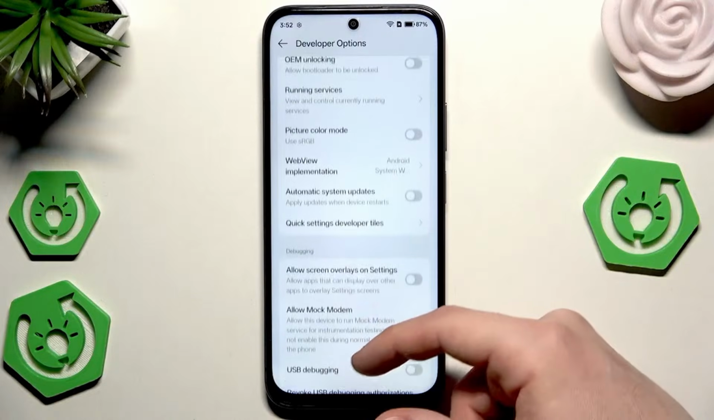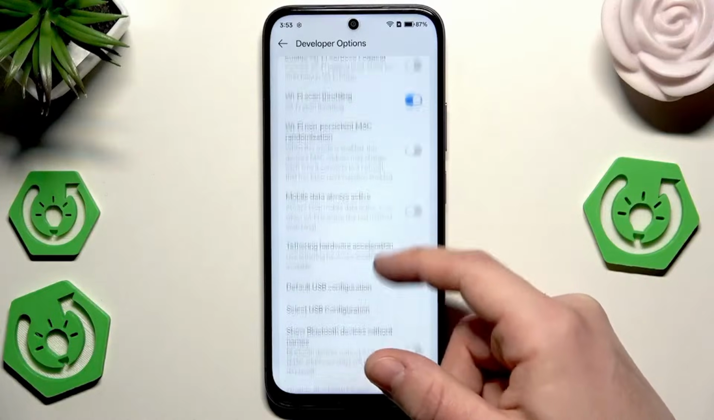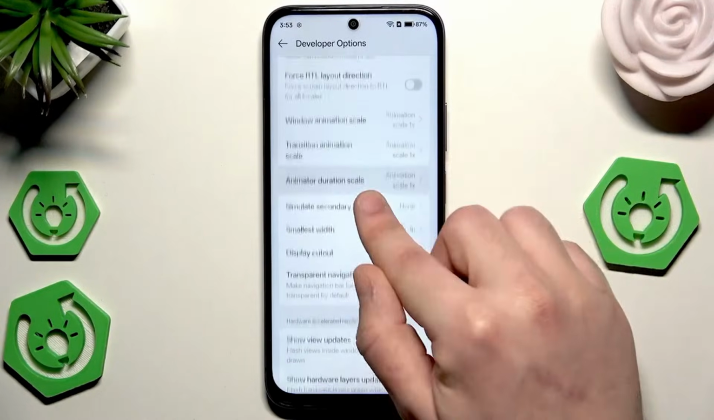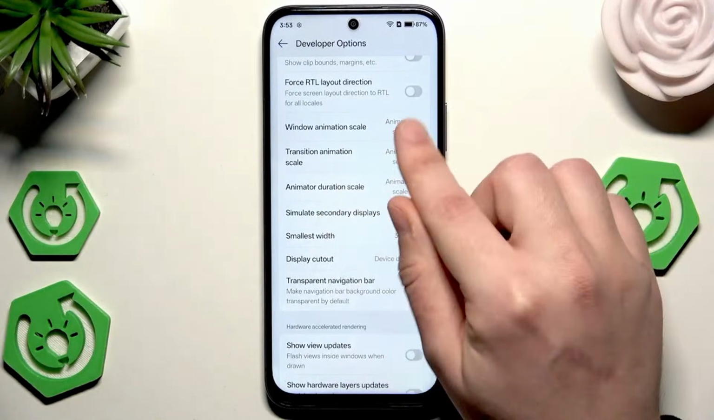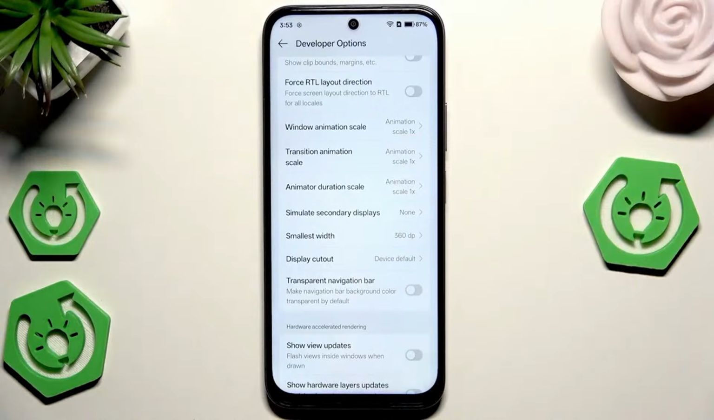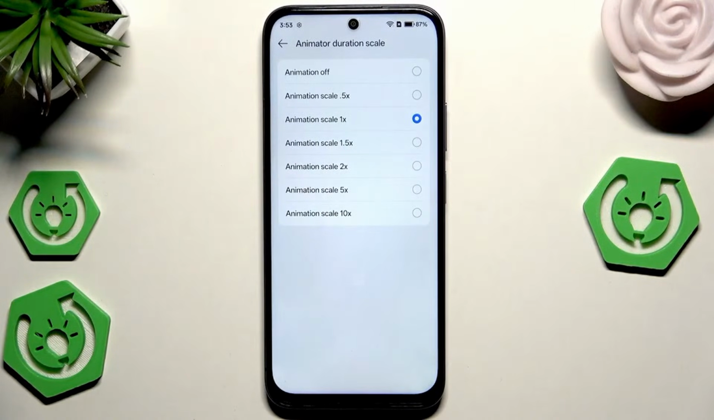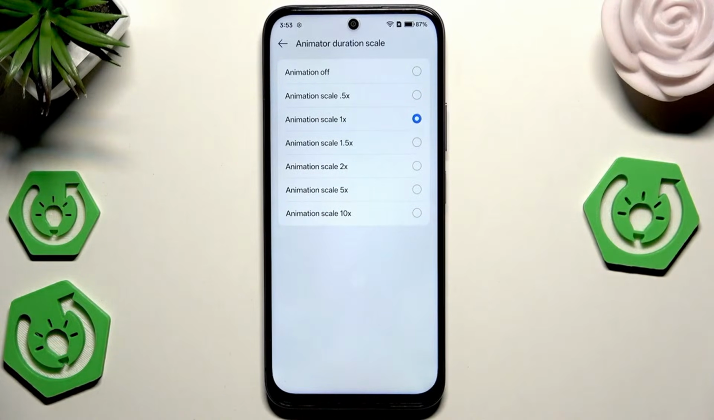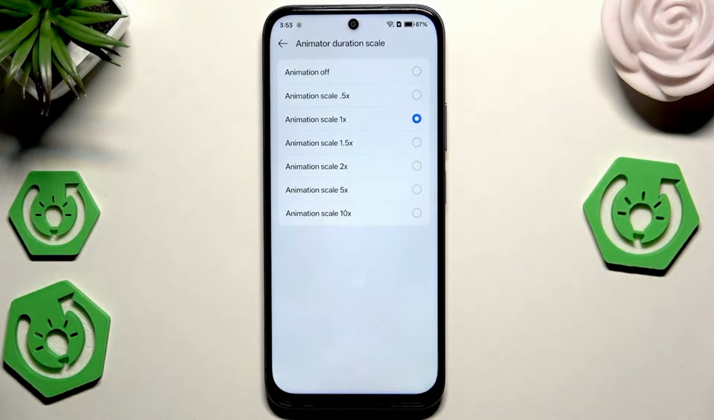Now we need to keep scrolling until we find 4 options that we can adjust. So keep scrolling until you find Window Animation Scale, Transition Animation Scale, and the Animator Duration Scale. As you can see, all 3 of them are currently set on 1x, but to improve the speed of our device, we can completely turn them off or select 0.5. Simply don't go higher than 1x, because it will only slow your device.